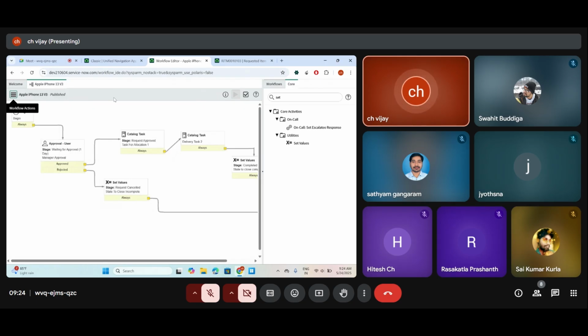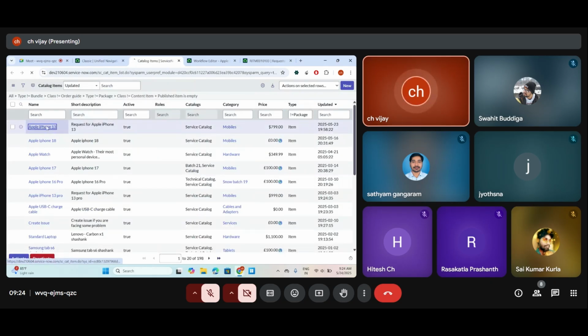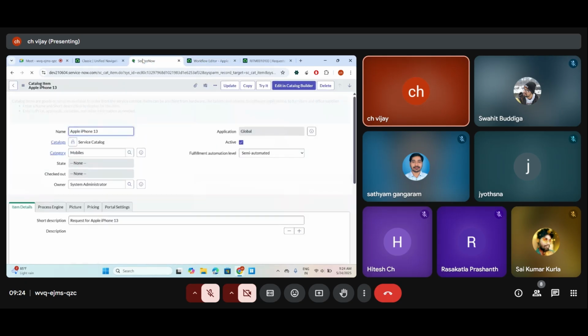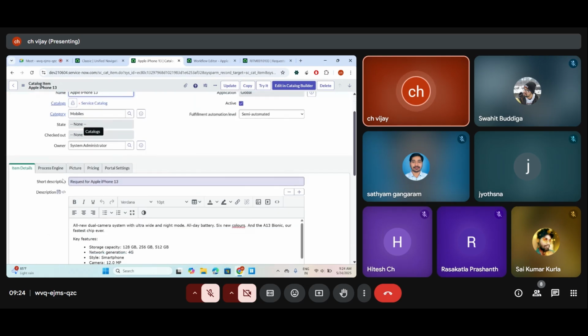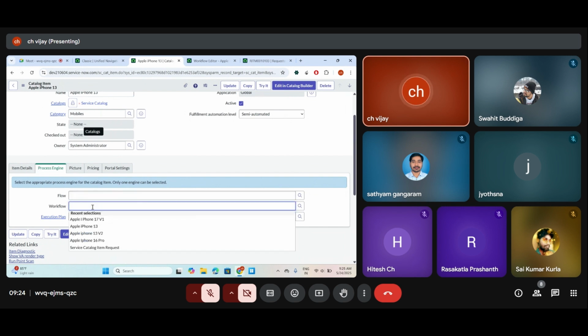One last step you need to do is add this workflow to your catalog item. How to add it to your catalog item? Normally, you can go to your catalog item, that is, go to maintain items. This is my catalog item. I can open it. My workflow name is Apple iPhone 13 V3. So once you go to your catalog item, you have a section known as process engine. You can go to this section and view the workflow name.